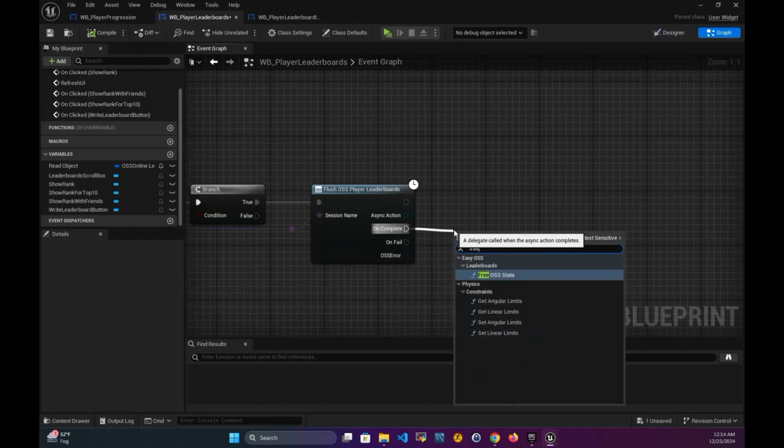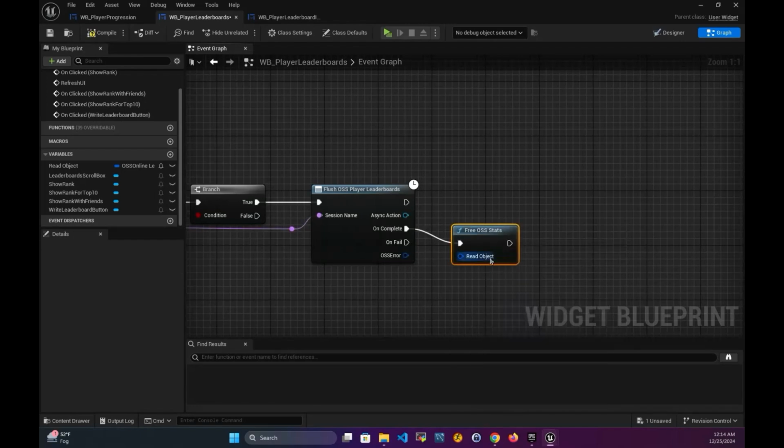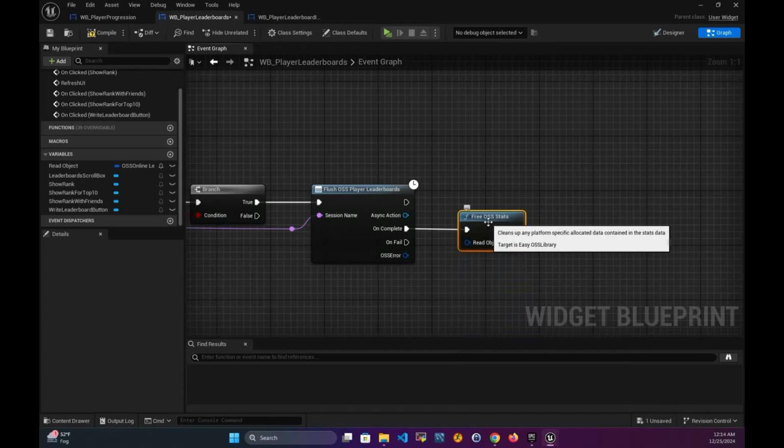It is useful to clear the cache after each read of leaderboards. It allows to free the memory. To do this, call the node free OSS stats.